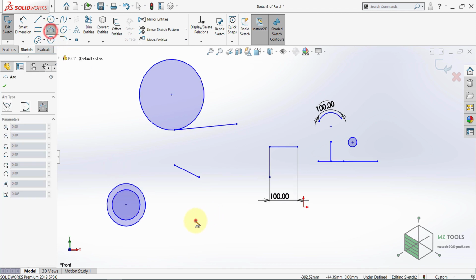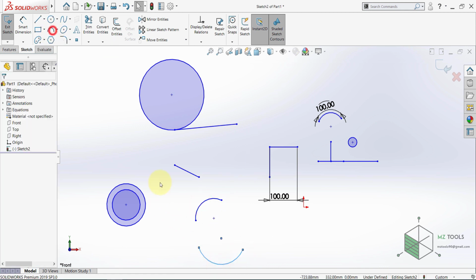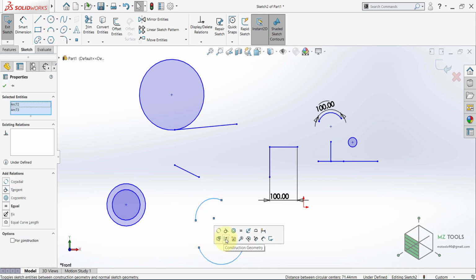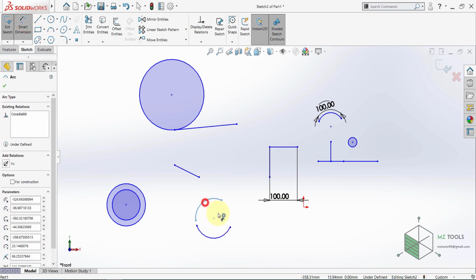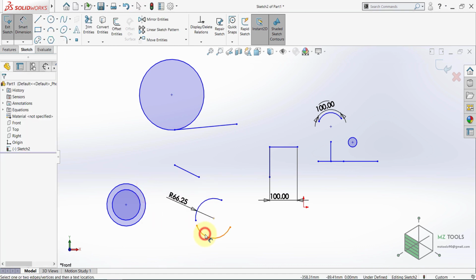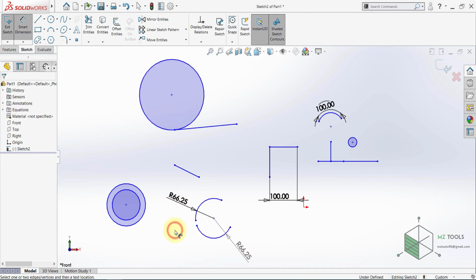Now draw an arc and draw another one. Finish the command, then select the first one, hold Control, select the second one, and from here you can choose make corradial. This will make these radiuses equal to each other. Let's check this. So this radius is 66.25, and this one must be the same. Don't worry about this message for now.